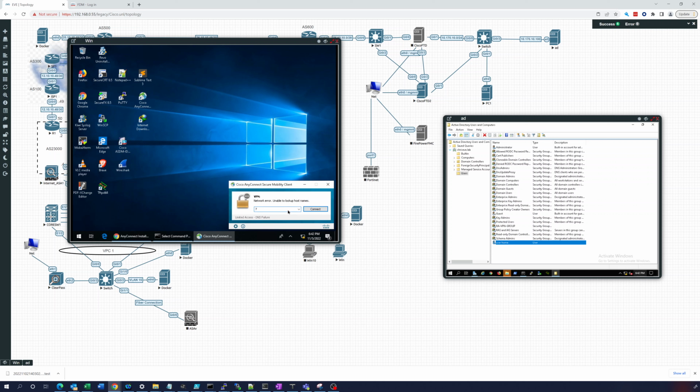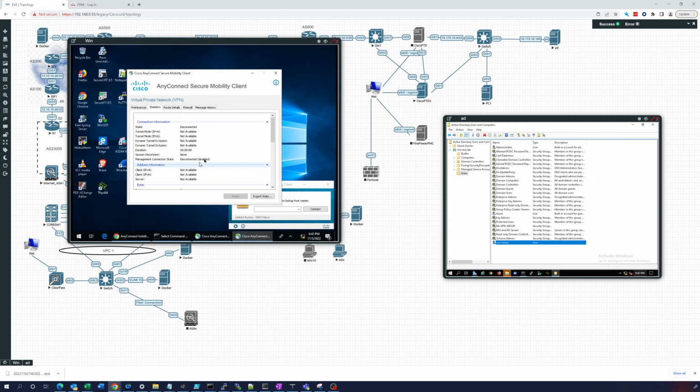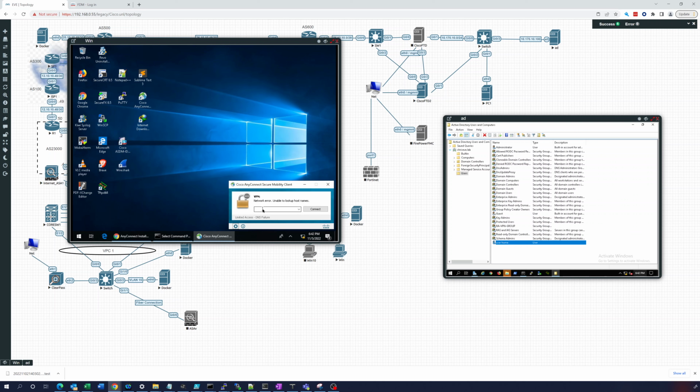Okay, so first, before we go into that, we have to go in here, and this is only because we don't have a signed certificate on the Firepower Threat Defense. And we have to go to Preferences and uncheck block connections to untrusted servers. Normally, you're going to want to keep that checked. But right now, we're going to uncheck it. 75.10.10.2. We're going to connect.